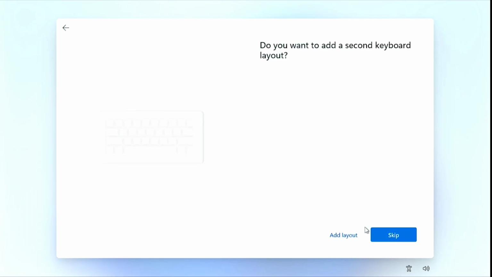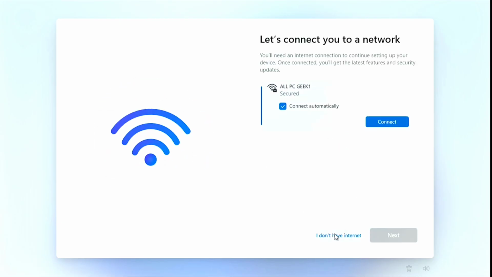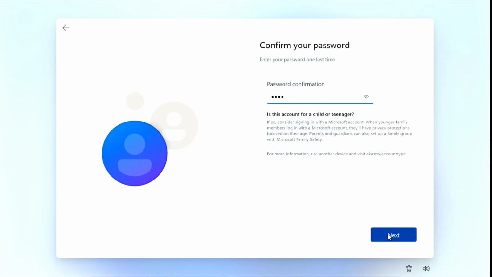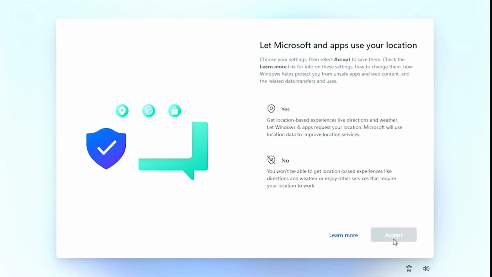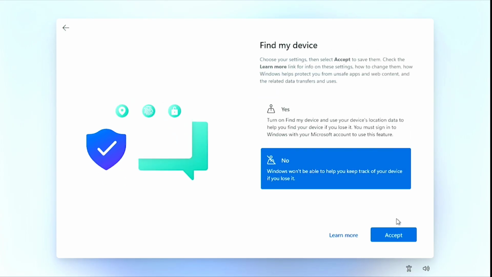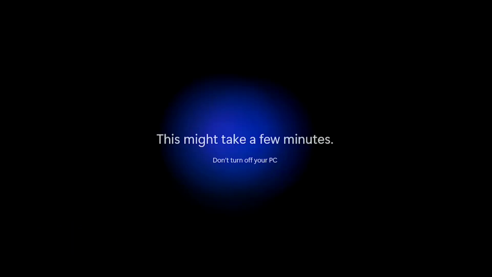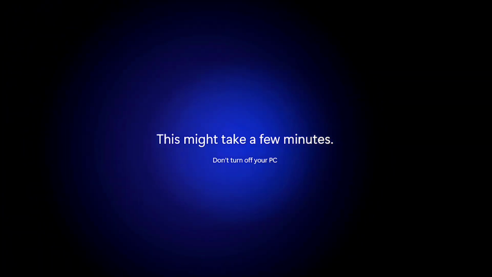After that, you can proceed with creating your username and password. You can also adjust privacy settings according to your preference. Once everything is done, Windows will finalize your settings and take you to the desktop. And that's it. Your system is now fully repaired, and the error "there was a problem resetting your PC" should be completely gone. Now your PC should run smoothly and you can continue using it without any issues.